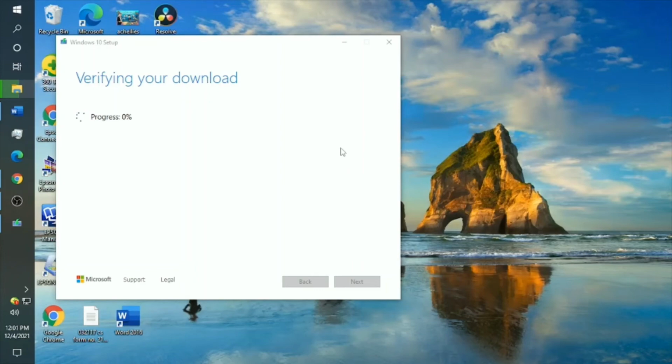So it's a bit slower, not getting higher percent, still 0%. So let's just wait. Let's be patient, waiting until it's almost done.